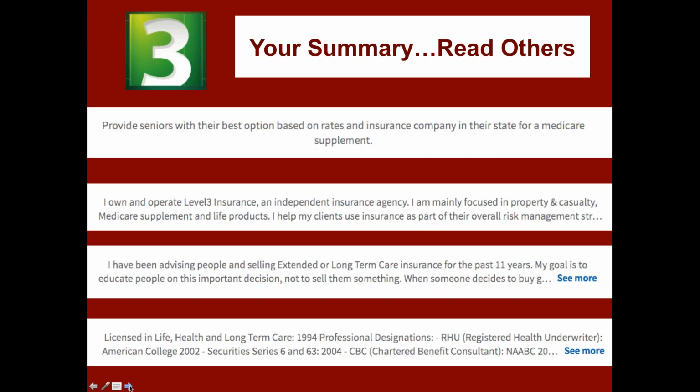And these are 4 real descriptions, screenshots of their description, of their summary. So provide seniors with their best option based on rates and insurance companies in their state for a Medicare supplement. Wow. Pretty clean, pretty crisp and clear.